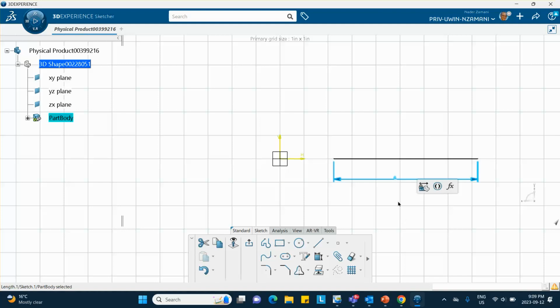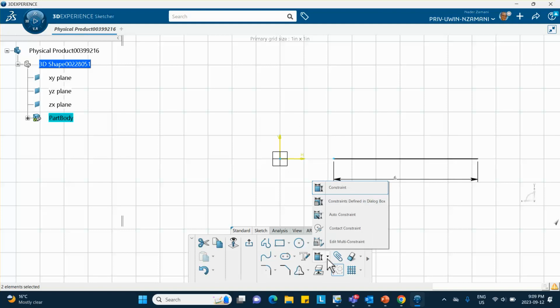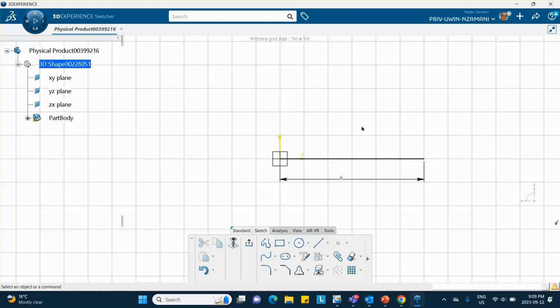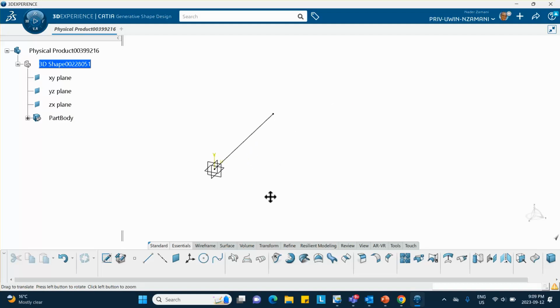6 inches. Let me bring it and make it coincide with that. Although that's really not necessary, I'll do it so that it pretty much looks like what this fellow is doing. Coincide. Okay, good. Exit. So there is my line. Yeah, that's fine.